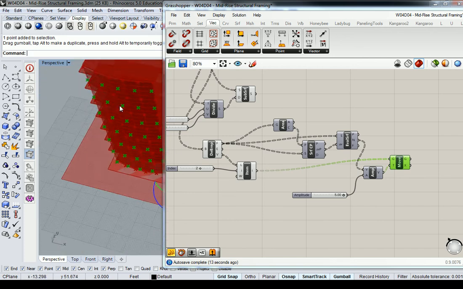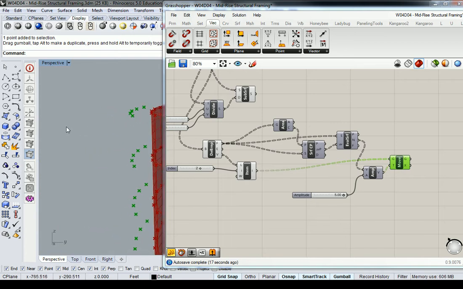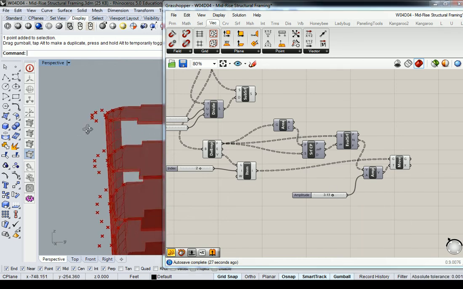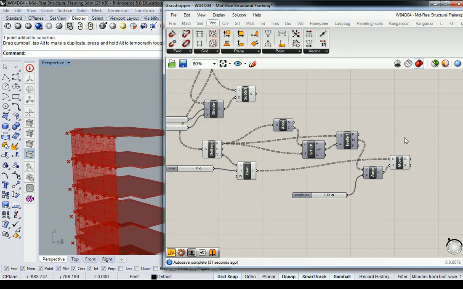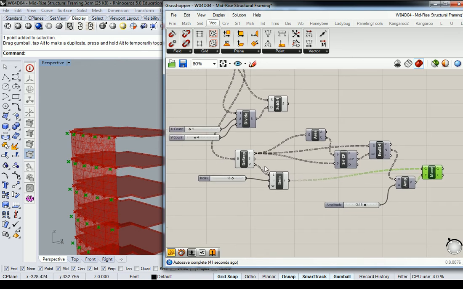So 5 is pretty extreme. I don't think I'm going to use 5. I'll move it back to maybe half of that. And so ultimately what I'm trying to do is to create a line that I'm going to subdivide so that I can create a triangulation for the panels. And that looks like this point needs to connect to the bottom right corner point.